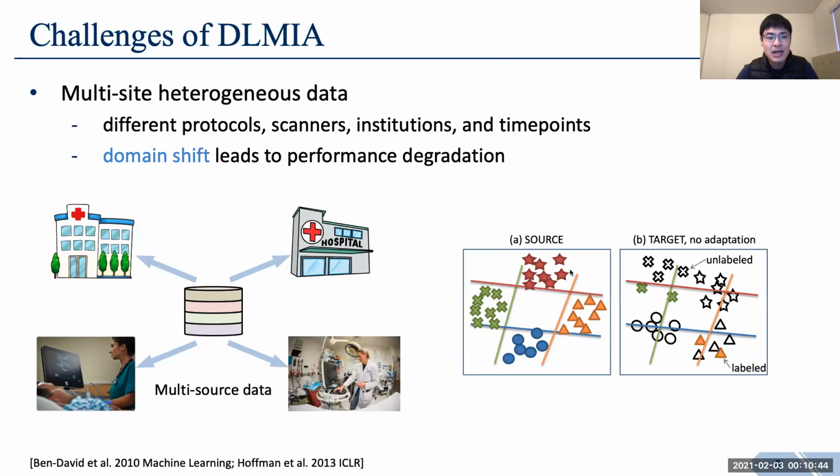Moreover, medical images are often from different hospitals and scanners, and scanned at different time points. One basic assumption of deep learning is that the training and testing datasets are from the same distribution. The domain shift between the training and testing datasets would lead to performance degradation. So in this case, how to handle multi-set heterogeneous datasets is another challenge.